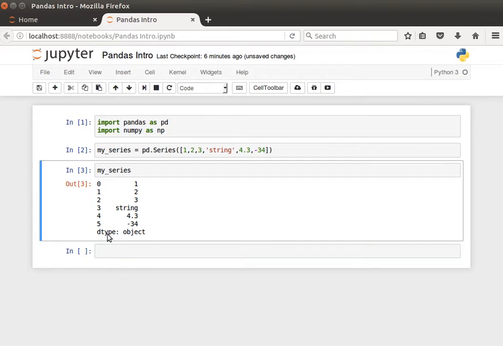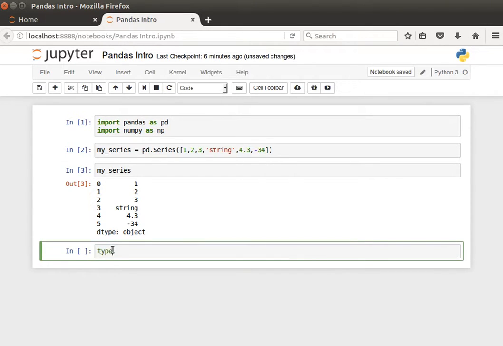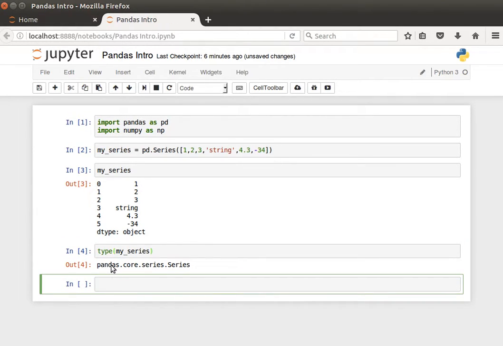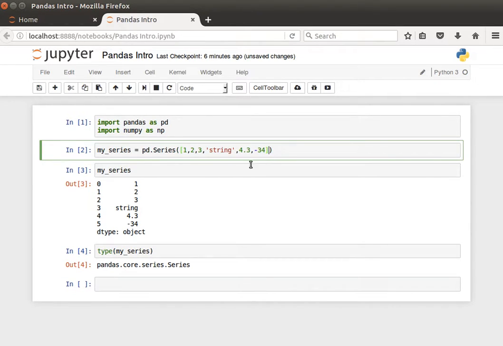And by the way, there's a function called type in Python that we can use to check the type of something. So if I do type of my series, it tells me it's of type pandas.core.series.Series. Okay, so series is a one-dimensional object array, and it can have different types. And one interesting thing about series is that when we create it, if we go back here, how many elements do we have? 1, 2, 3, 4, 5, 6.